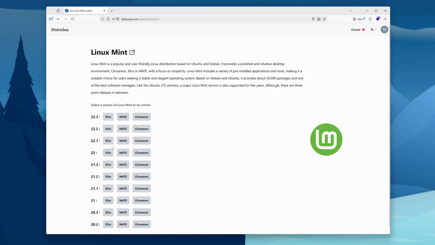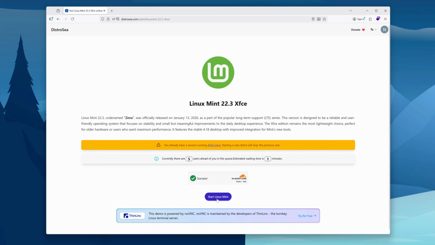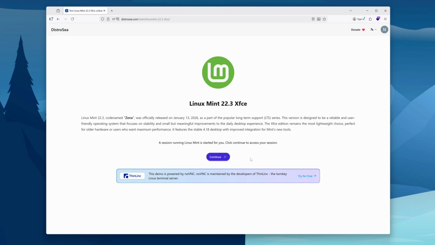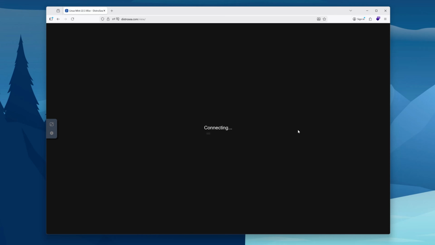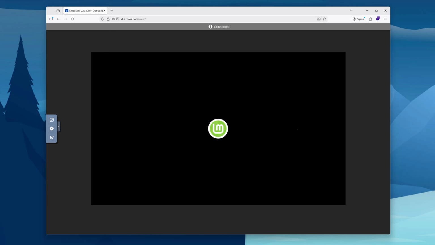Let's click on it, and from here you have to select the desktop environment. You can use Cinnamon, Mate or XFCE. I'm going to select the XFCE desktop environment. Click on it, then click on start Linux Mint, then click on continue. And now Linux Mint should boot in my browser. Here you can see the Linux Mint logo. Now the Linux Mint operating system is booting in my browser.